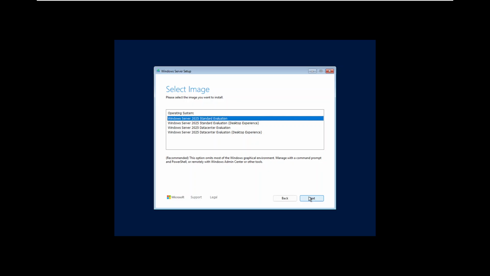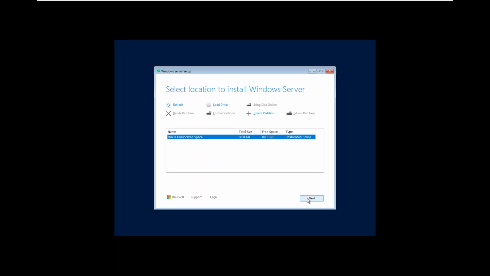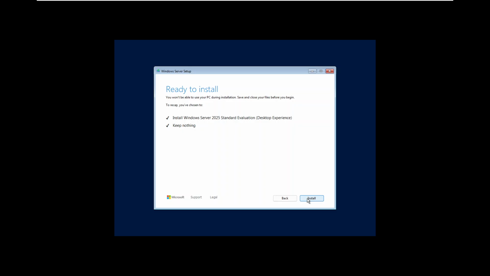Okay, so let's go ahead with standard evaluation. I'm not going to discuss that. I'm trying to avoid theory as much as possible during the labs. So select standard evaluation, desktop experience. Click on next. Click on accept. Click on next. See here, install Windows Server, keep nothing.